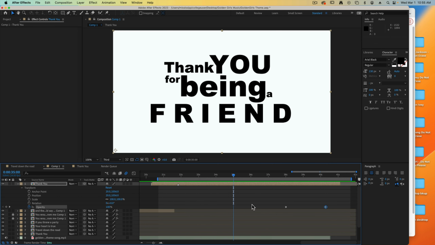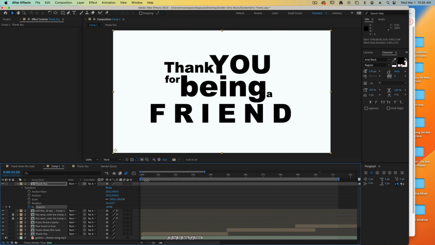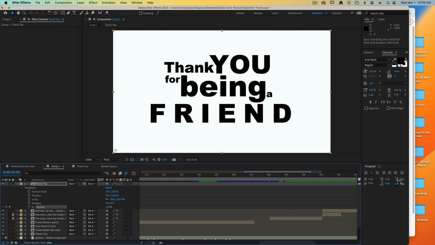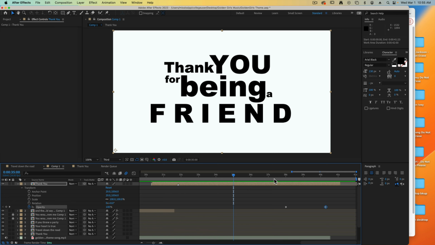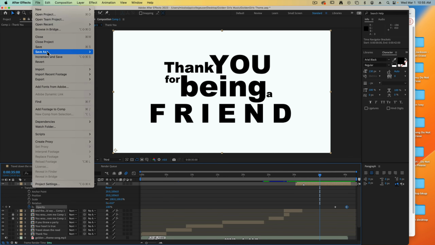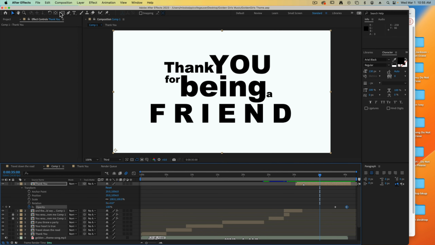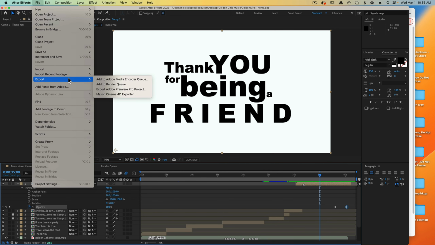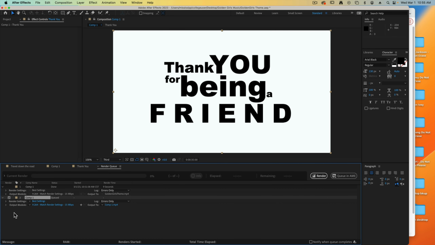The final thing we need to do is to save our document and render it. Before we do this, we need to set our work area back to the full length. So set your start work area time to be 0 and your end work area time to be 42 seconds. Then we can go up to File and let's save it. And then we can go up to File and let's export to our render queue.